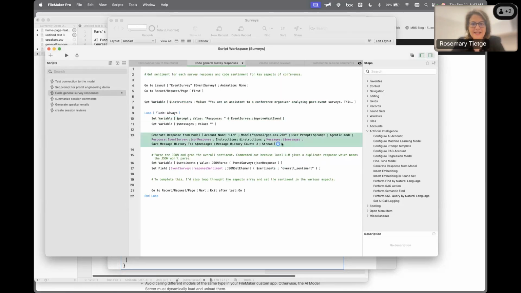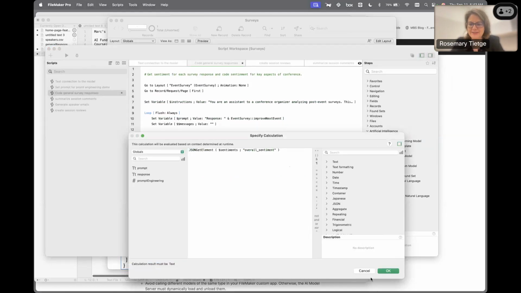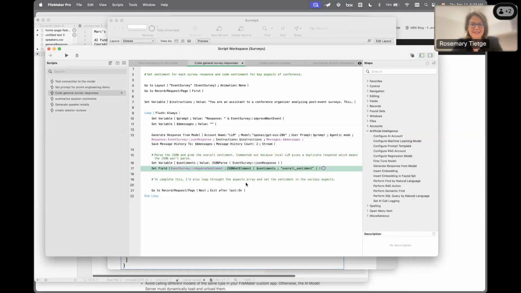And then the last is in my generate response from model, again, using my local model that's running right here on my MacBook Pro. Loop through all of this, and now loop through all the records. Next, pull out the overall sentiment value from the JSON, put that in a field. And then to complete this, do the rest of those aspects.